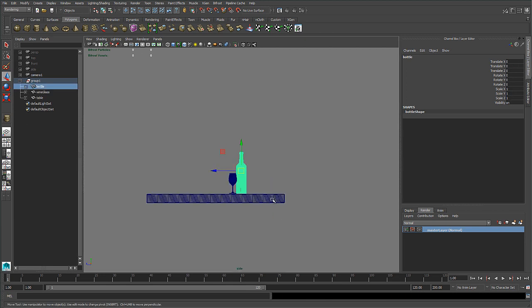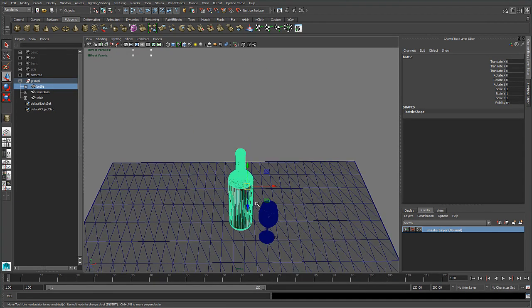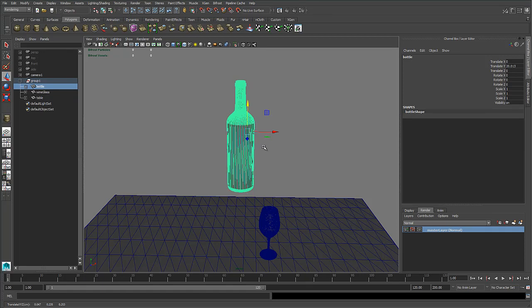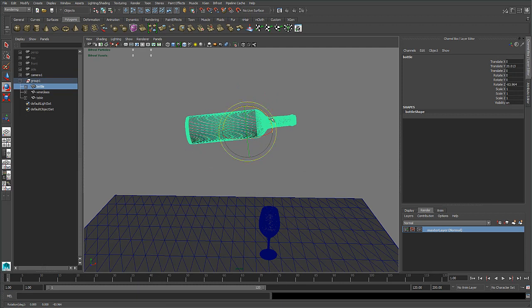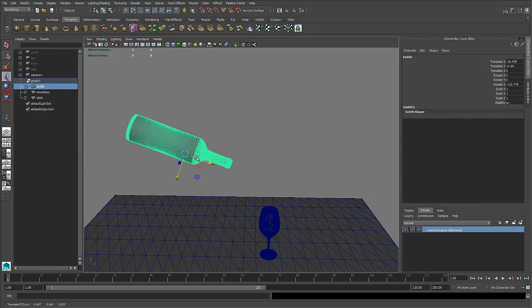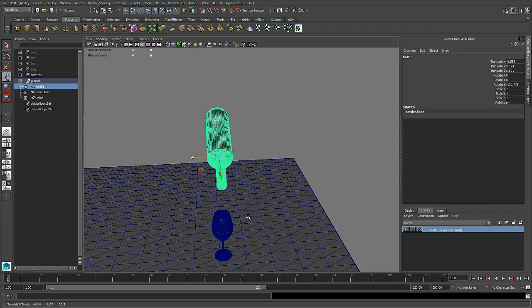So let's go back to our perspective view and position our bottle. Let's go up and rotate into position. Something like that is going to do us. Maybe pull it back slightly, pull it down. That's looking pretty good. We might even pull it forward and try to line it up with our glass.